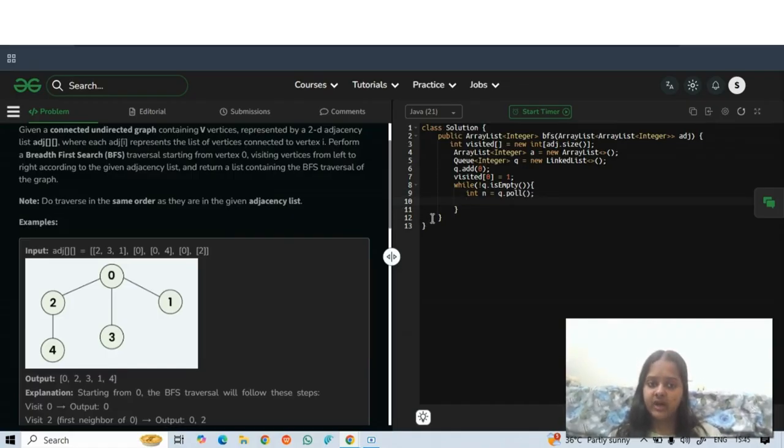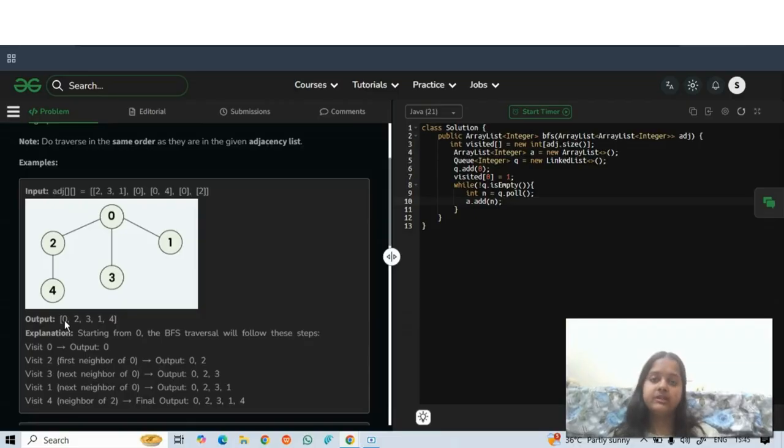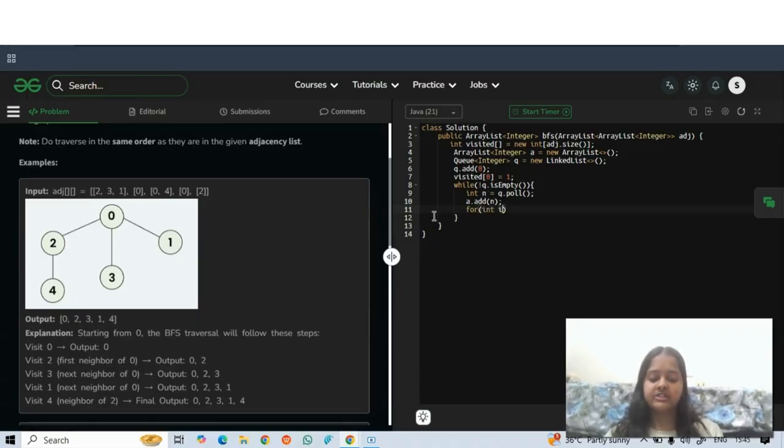We are removing that one and we are adding it into our resulting list, a dot add n. In that way, our output list will print 0 as of now. Now we should open the for loop. We have to write a for each statement: for each i in adjacent dot get n.